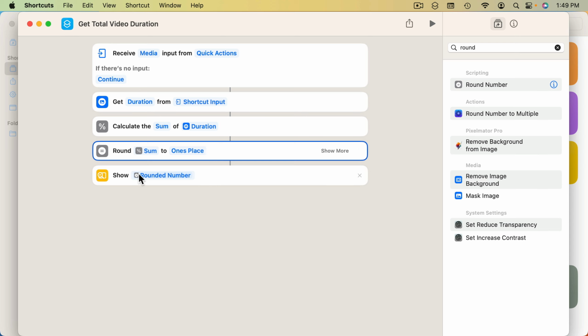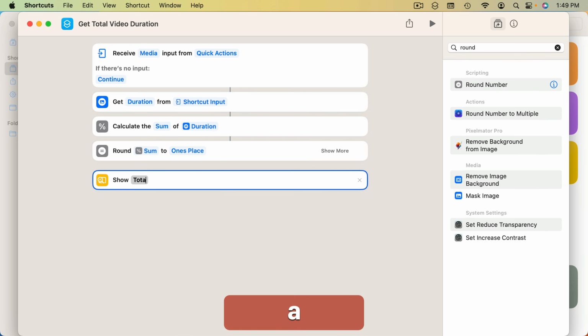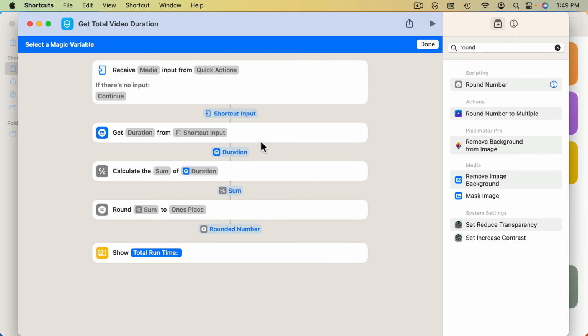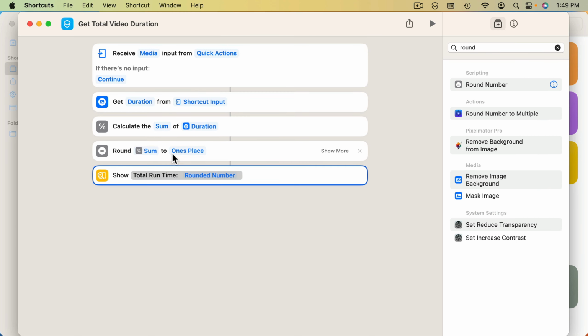And let's then also, instead of just showing the number, let's explain what it is. I'm going to click there, clear that. I'm going to type something. I'm going to say total runtime. And then when I get to that point, I'm going to Control click, Insert Variable, and select a variable. When you do that, it basically shows you the output from each action. And we can select the one we want, which is this rounded number that comes out of there. Then we'll do a space after that and say minutes, period.